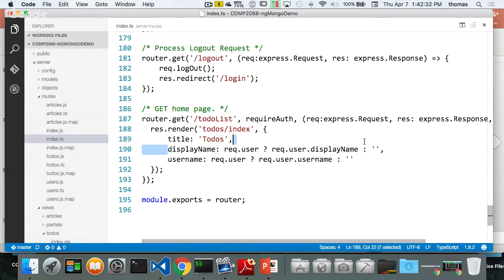My display name is, if it's there, it's going to show. If not, I won't show. And also, I want to keep track of something called username, not just my display name, because I want to filter my to-dos by username. My username is part of the database. I don't want to show other users other people's to-dos. They only have access to their own tasks. That's why I pass in the username variable here.